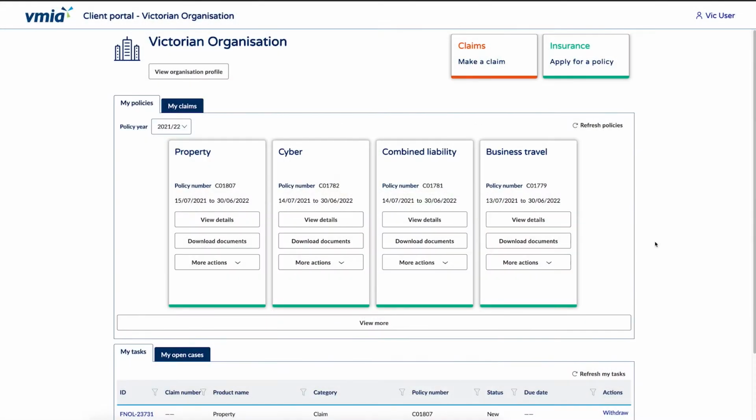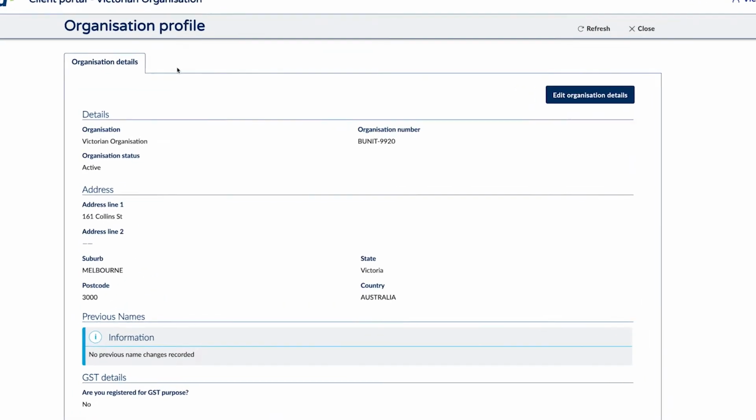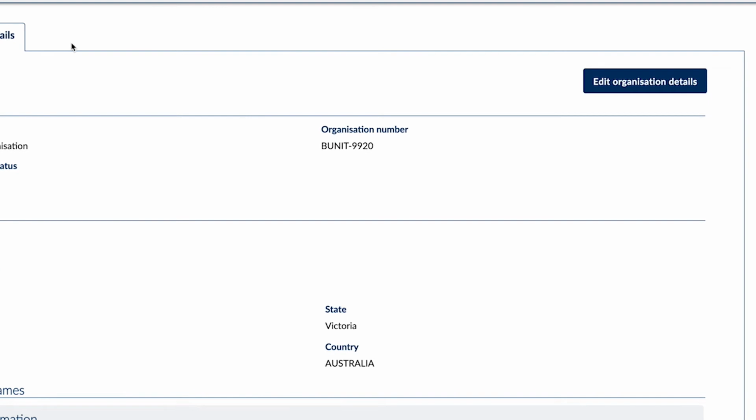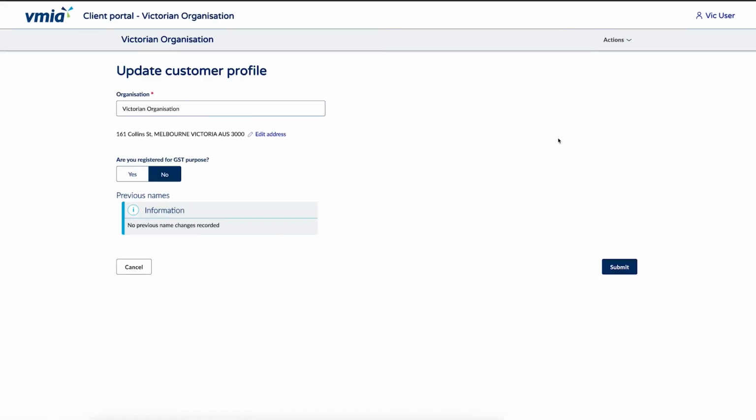To update your details, from the home screen, click View Organization Profile. From here, on the top right, just click Edit Organization Details. Now, let's say you wanted to update your address.